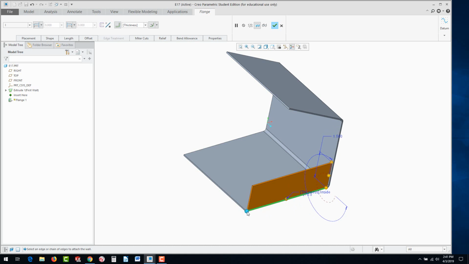Now you'll see little handles here. This is to offset. Grab this, drag it in. You'll see immediately a dimension appears. We'll type in -1 for that one, so it's 1 inch off of that edge. And grab this edge and drag that one in, and we'll look at making that -1.5.